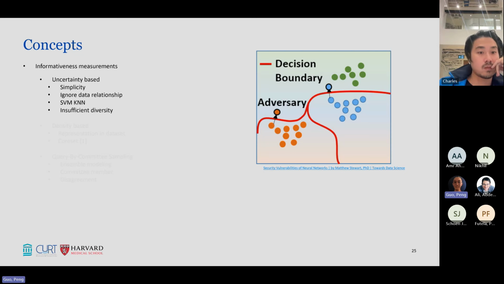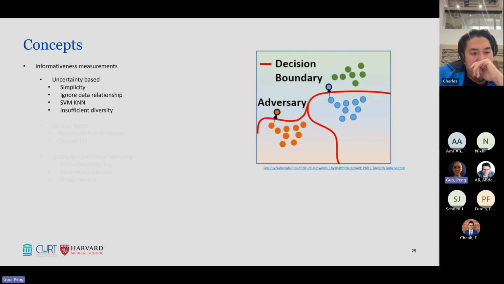For multi-class problems, the predicted confidence score or entropy is used as the uncertainty measurement as well. It is simpler compared to the other measurements, and due to this simplicity and low computational complexity, this uncertainty-based approach is widely adopted as a very popular query strategy in active learning.